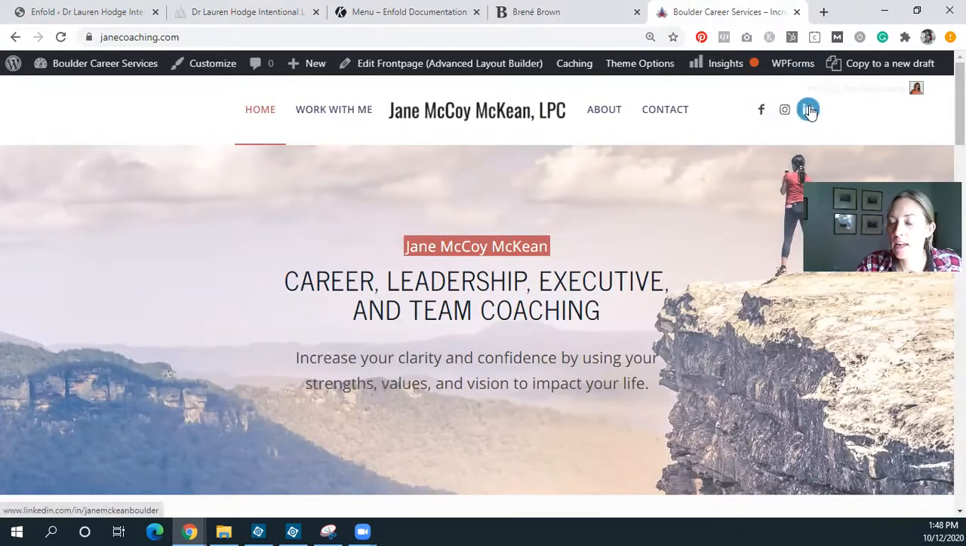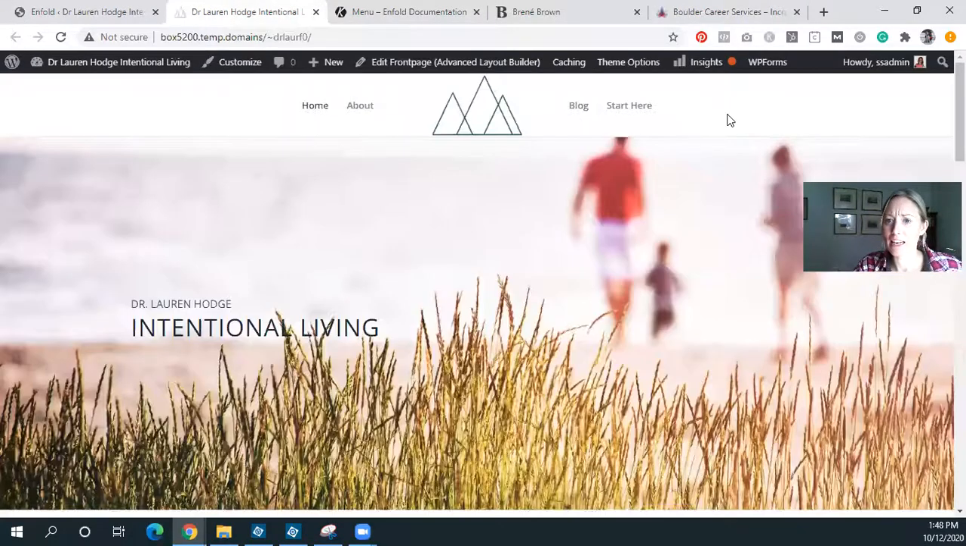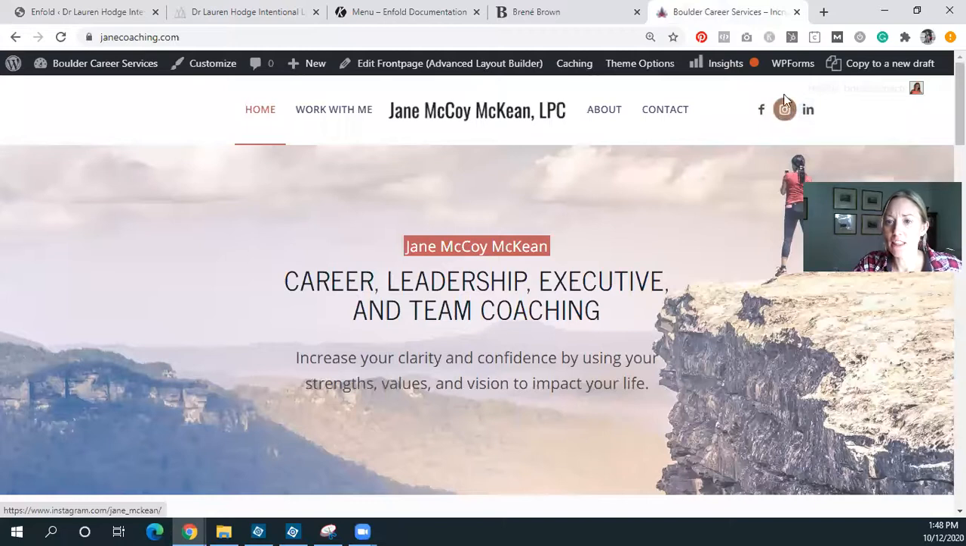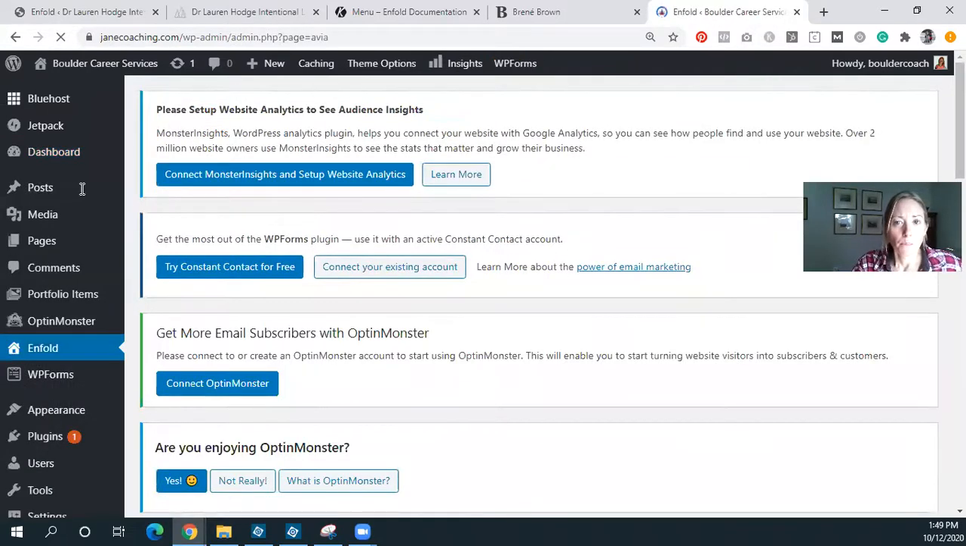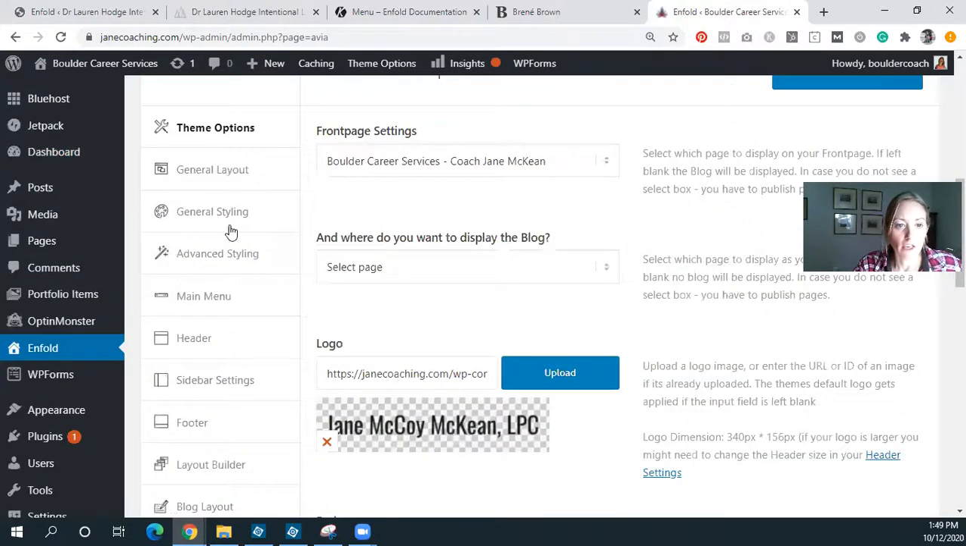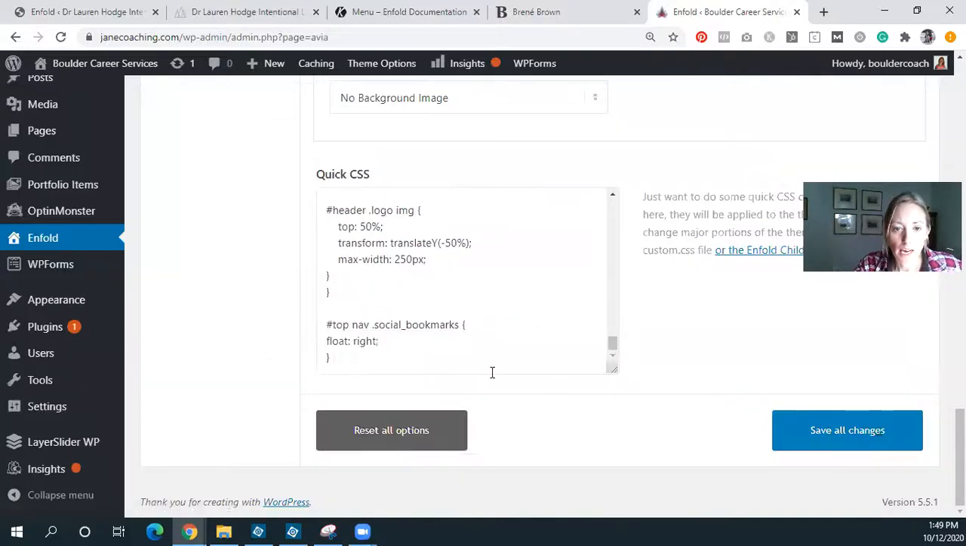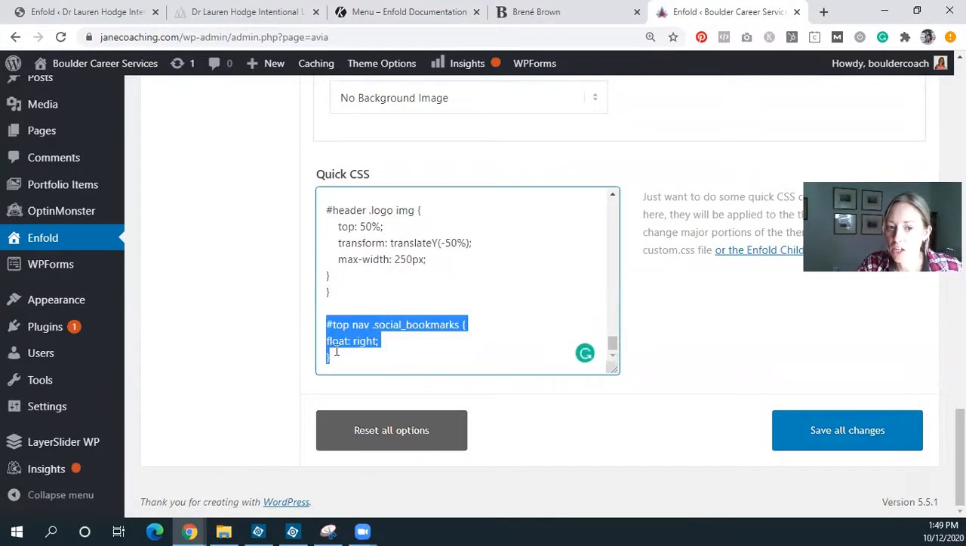In one example that we've done, we also had the social links, and we'll probably end up adding the social links on here too. So we wanted to make sure that these social links appeared where they should, because by default, once you have this header set up with the logo in the middle, these links actually go right behind the logo, so you don't want them there. All you have to do is make sure that they're floating right rather than left. So let me show you the CSS code that we put in for that. In Enfold, again in the general styling, go down, and this is the code that I added, making sure that the top nav social bookmarks are float right.